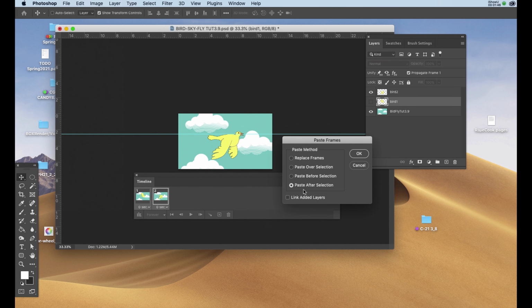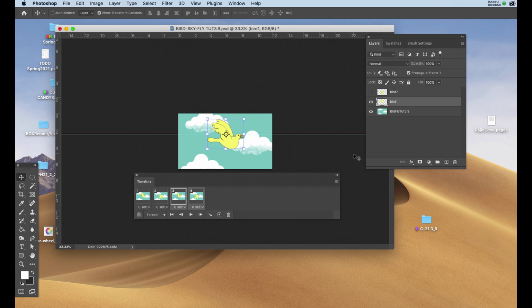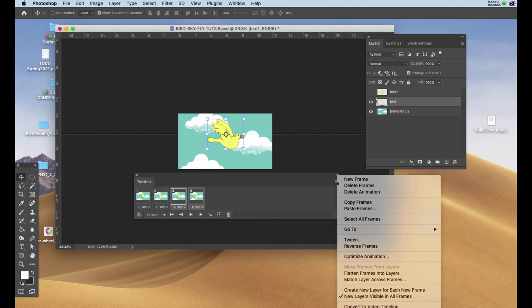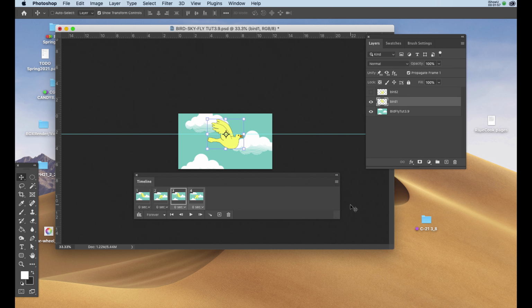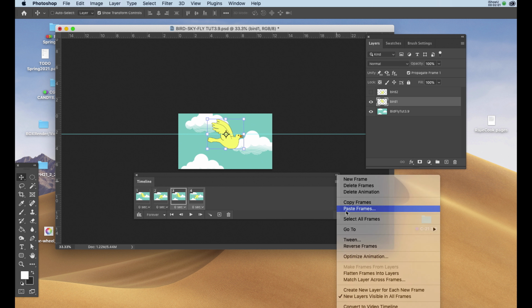I'm going to paste after the selection, which means after frame 2, and I'll click OK. I'm going to do this so that I have 10 frames in all. Copy frames, paste frames.